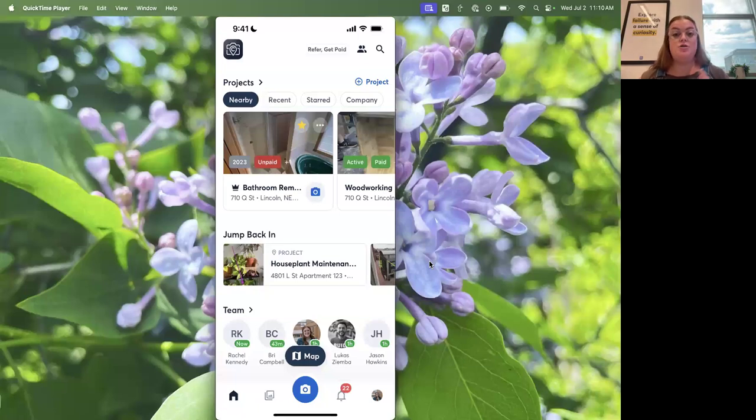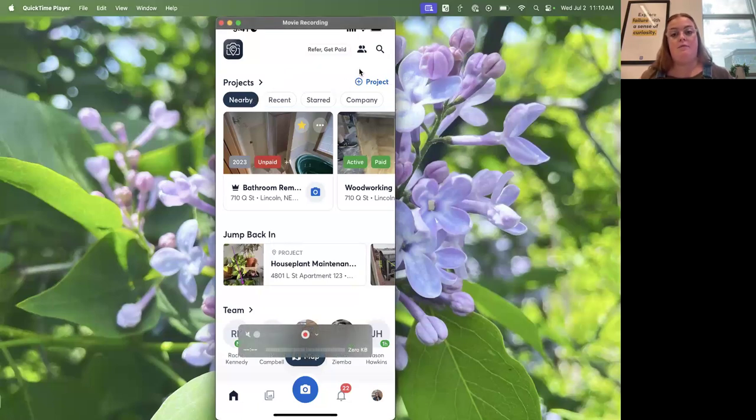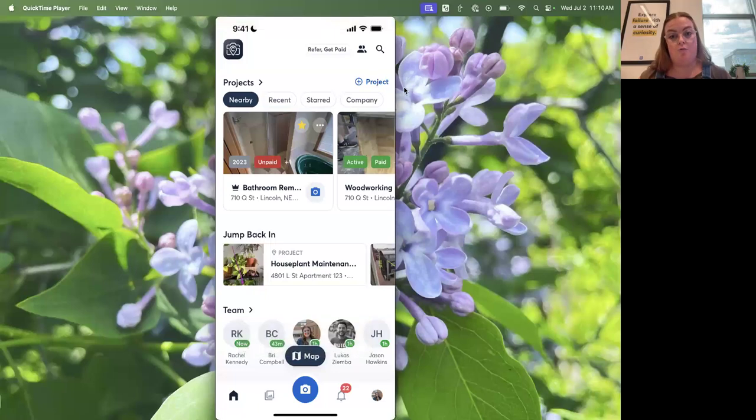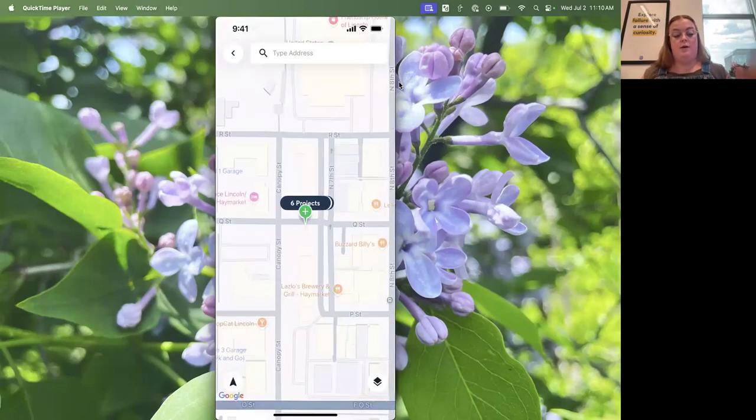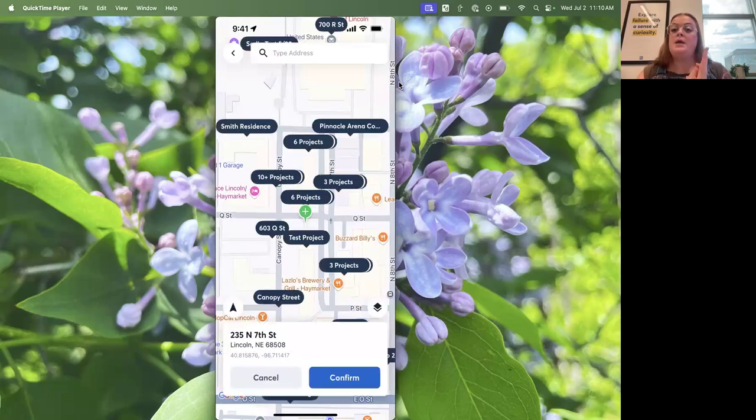I do want to jump into creating a project. So there's a couple different ways to do that. As you can see with our projects section at the top, we have a plus project button to create a new project. Biggest thing to note with this button specifically is this allows you to create a project whether you are on site or not, and it won't prompt you to take photos right away. It will allow you to, but I could create jobs ahead of time from this button.